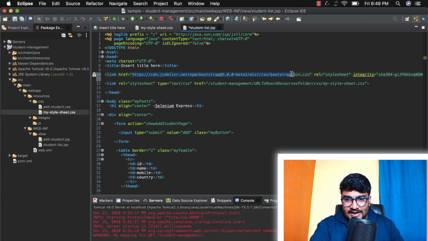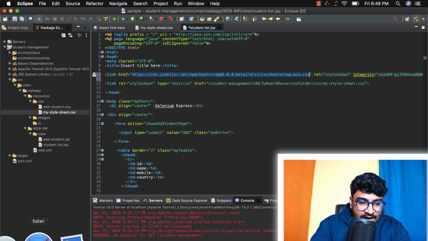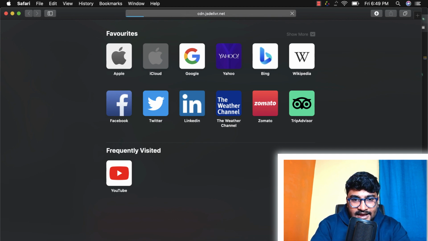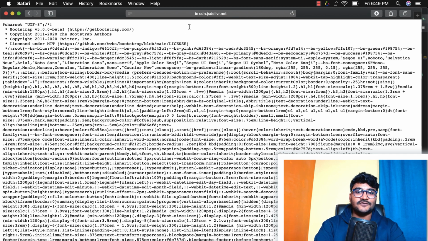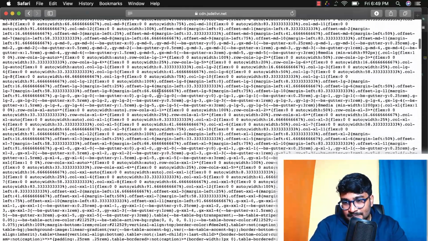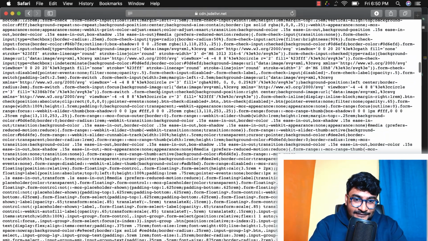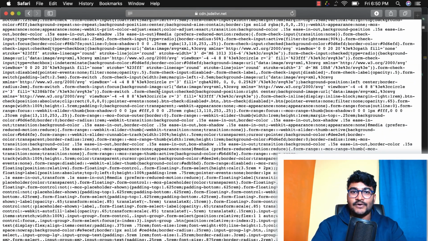particular server. If I copy this and go to the Safari browser, paste it with Command V, and press enter, you'll see this is the file. This is the CSS file. All the Bootstrap classes are right here, and this is a minified version of the CSS file. So what is the minified version?